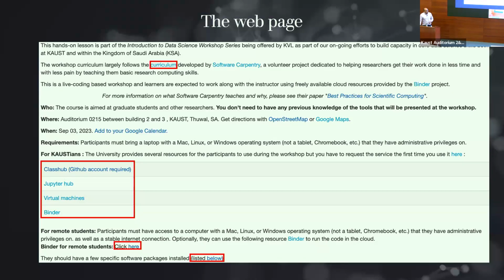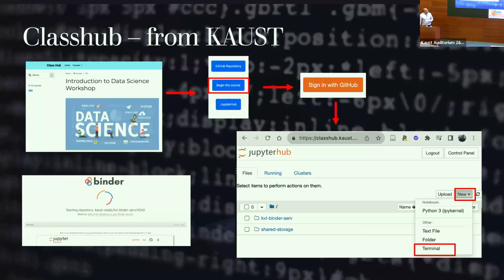Okay, so for those of you that are going to follow me, I'm going to use something called Class Hub that we have here in KAUST. Tell your teachers about it, because this can be useful for everybody. Well, I will sign in with GitHub. A couple of you wrote to me with the GitHub account, so you can use this resource. We're going to spin up basically a Docker image, a self-contained program that allows us to use a terminal.